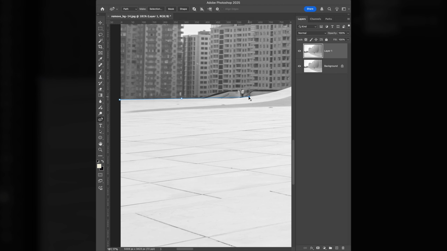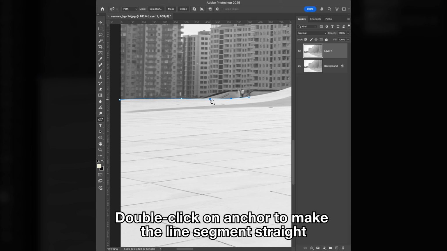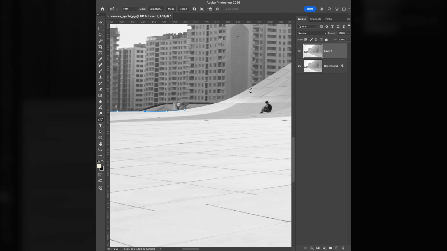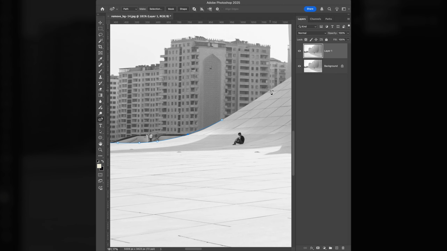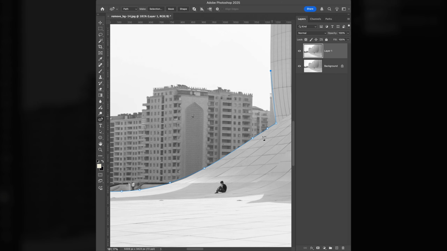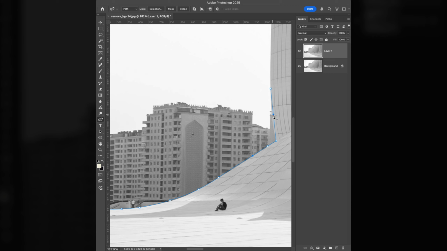When you double click, it makes the line straight without any curve. So you see, it was double clicked, now it's straight. We can later correct it if you want. So we can move any of them here, there, double click, whatever you want.